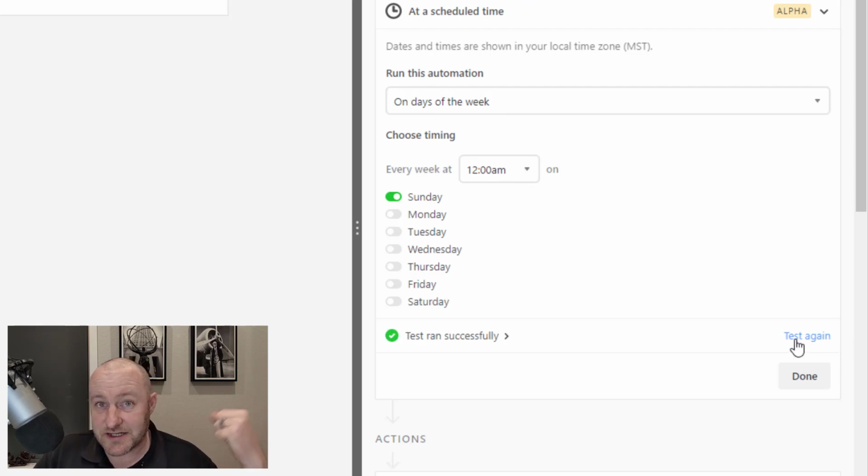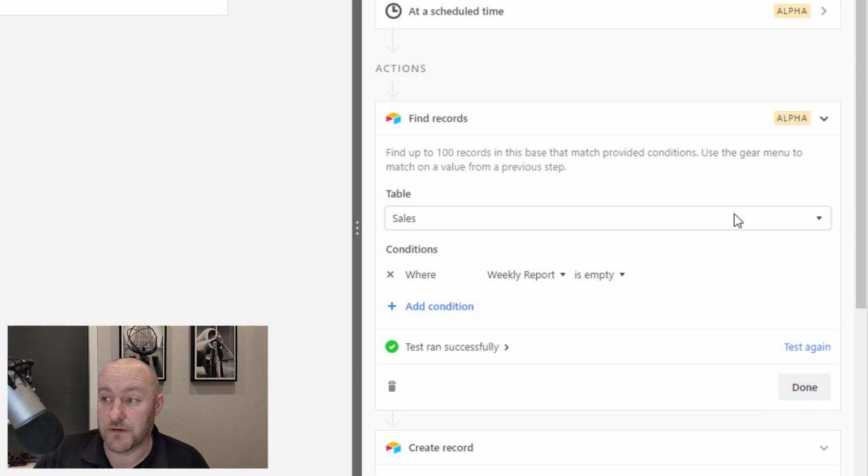You can run a little test here. Normally, when you run a test, Airtable's automation is going to go out and find data that corresponds to your trigger. In this case, of course, it's not actually Sunday at midnight, but it's going to allow us to move on from this step.